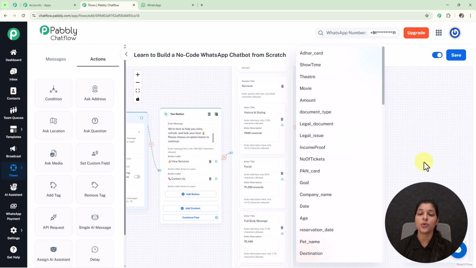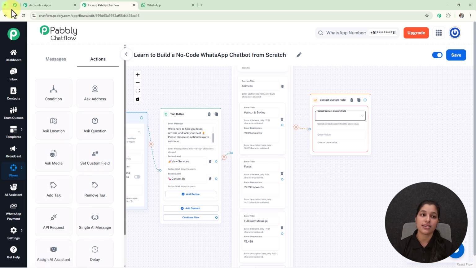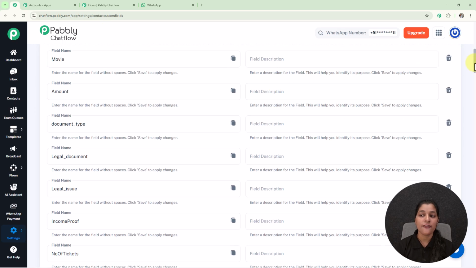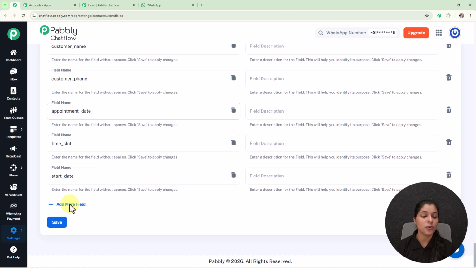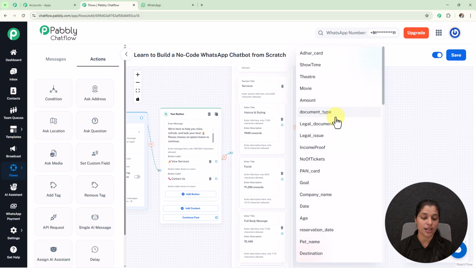And for creating a new contact custom field you just have to move over the settings, and here you will observe this option of contact custom fields which you have to select. But before that make sure to save this flow so that you don't lose your data. As you select the contact custom fields you will land on the contact custom fields page, which I have already opened, where you can see the previously created contact custom fields. Now for creating a new one, we just have to click over this add more field button, and here you have to provide the field name and click over this save button, and your contact custom field will be created. But for now I already have my contact custom field which I'm going to select.